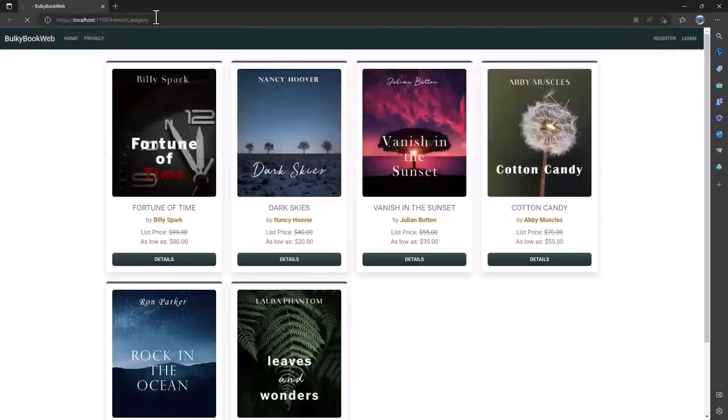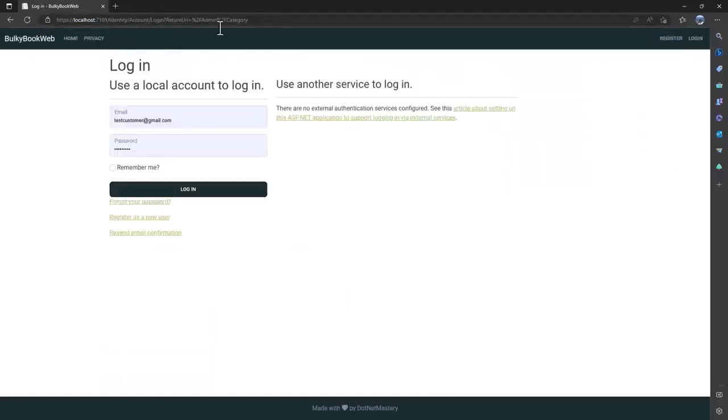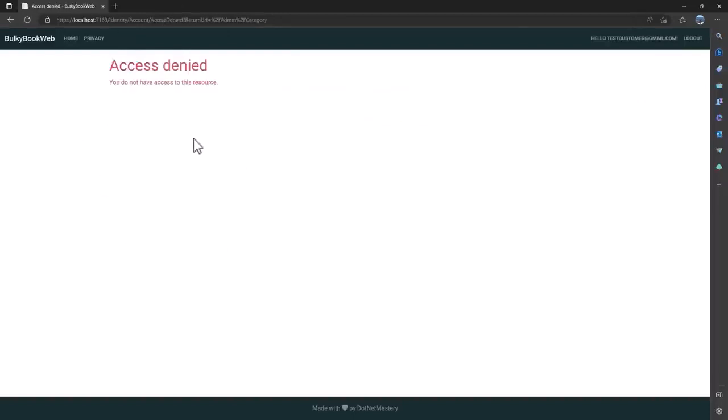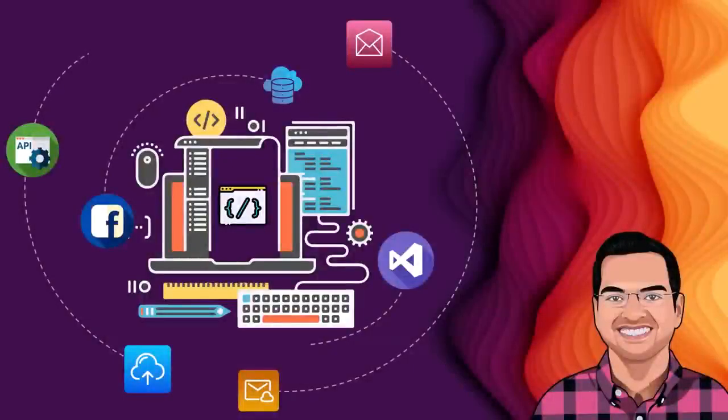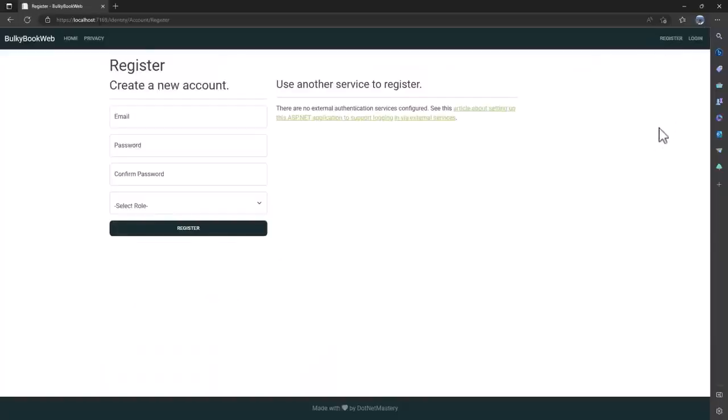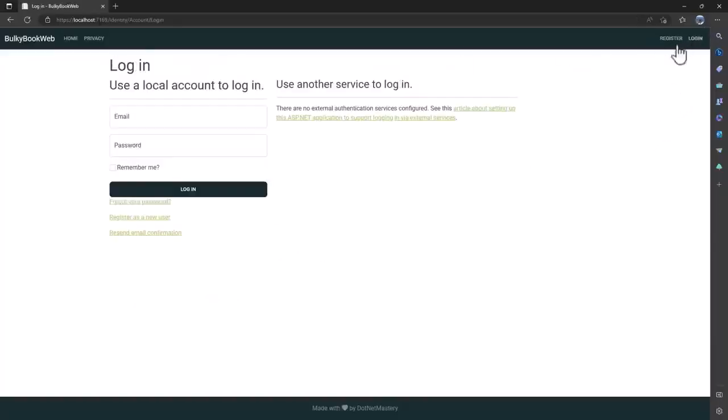This time if I try admin category, it redirects to the correct path, and if I log in as customer, we will see access denied. Perfect. With that we have implemented authorization successfully based on role of the user that has logged in. Now one thing that I want to do is on register and login UI.